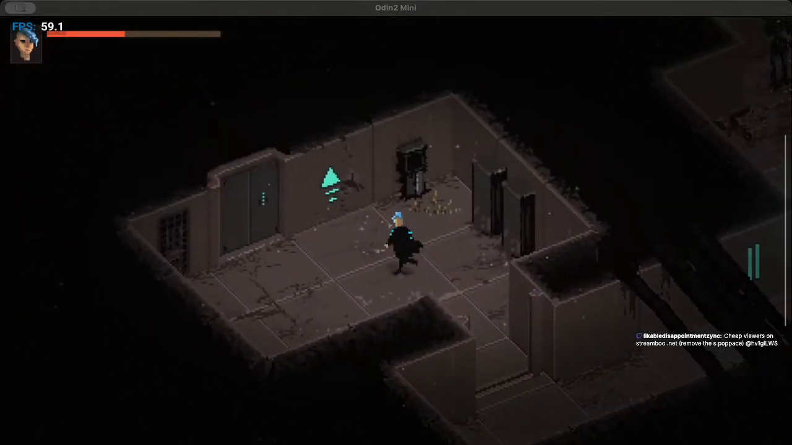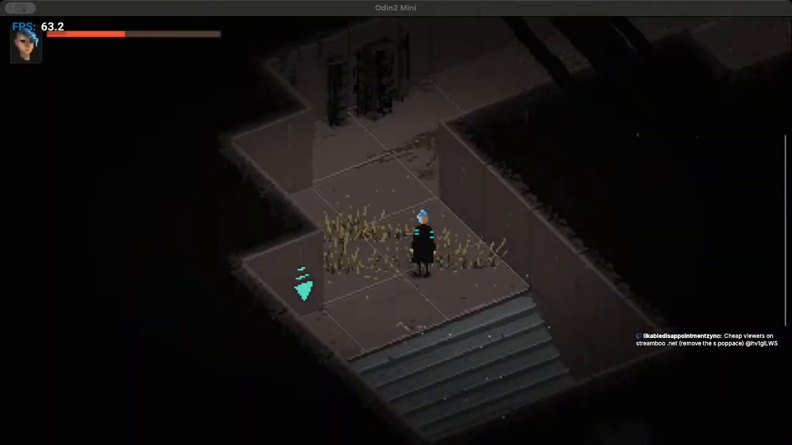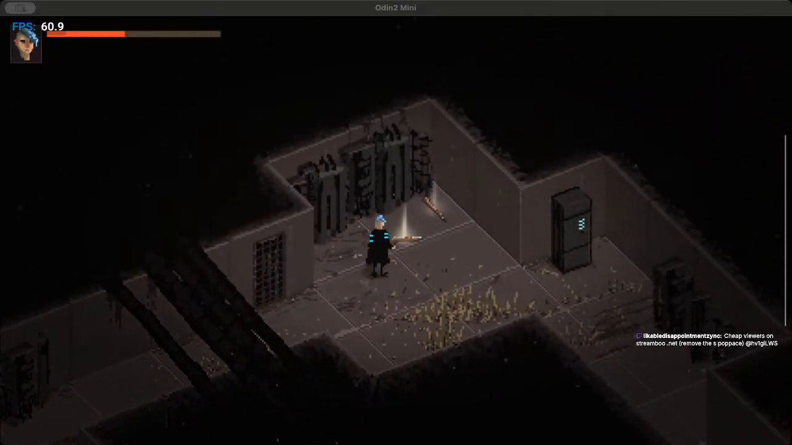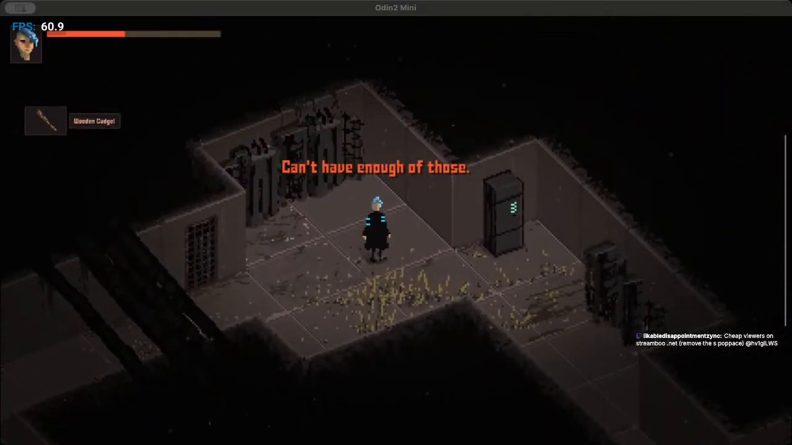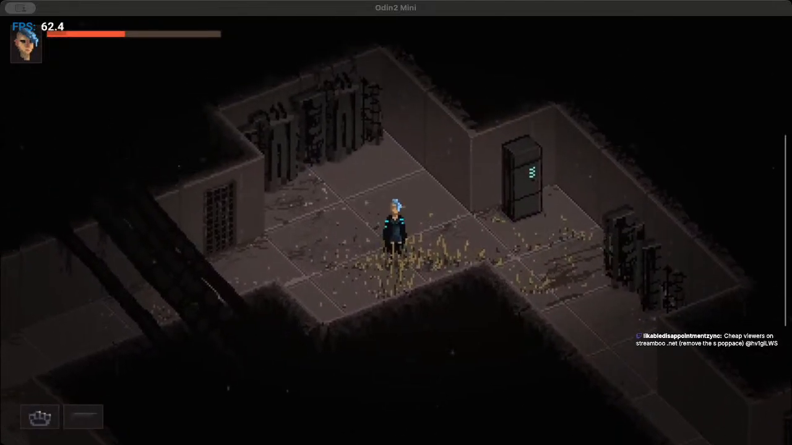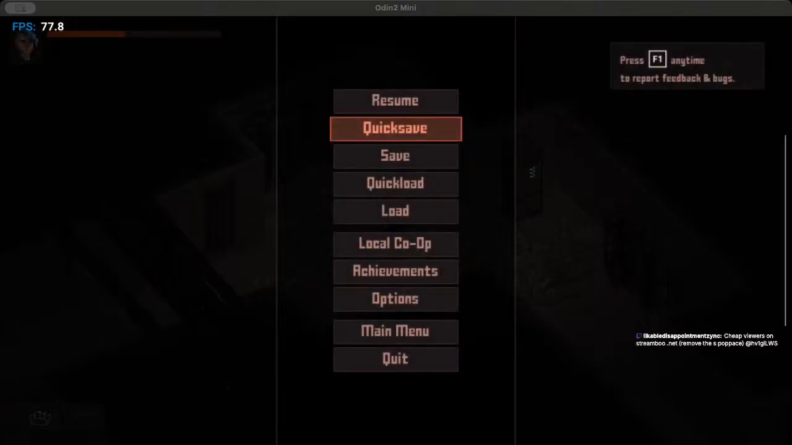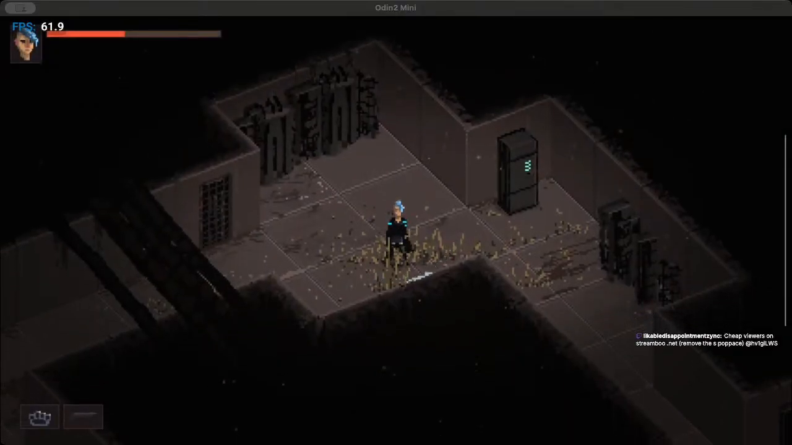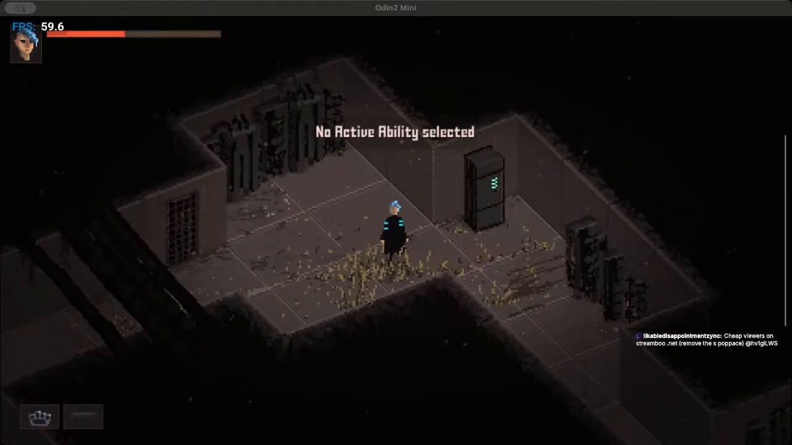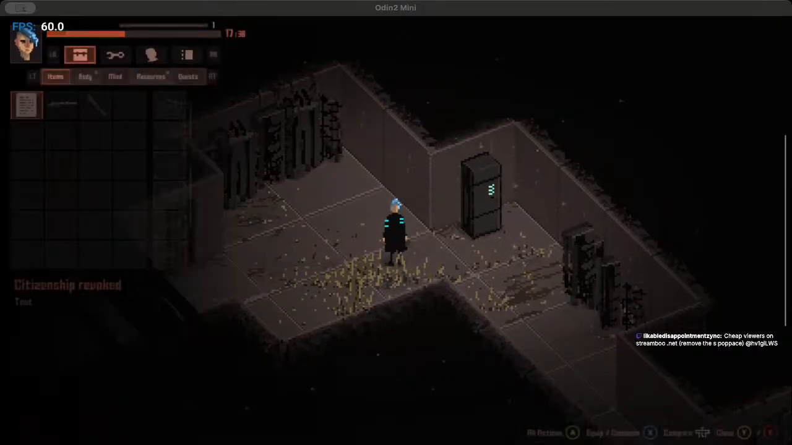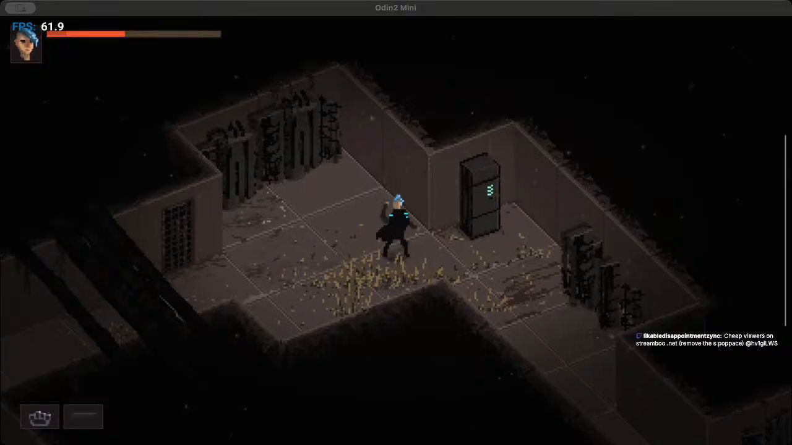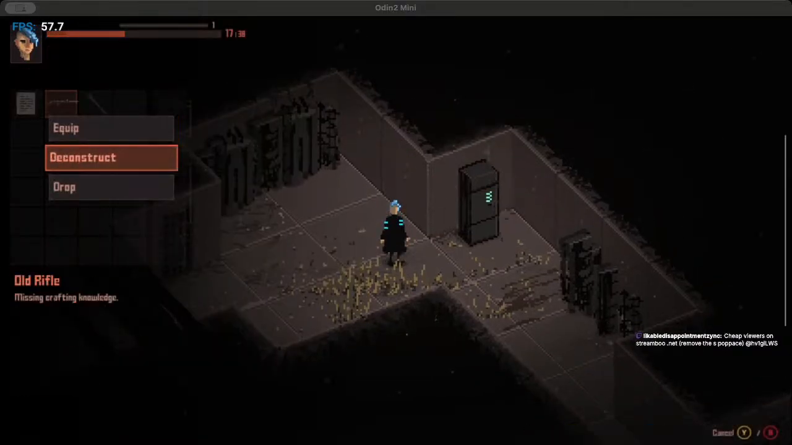Alright, here we go. The caves. Alright, what do we got here? Oh, nice. No ranged weapon equipped. Like equip. How do I equip? Ah, here we go. Can I equip this? How do I equip this? Nope, that's not the right button. Alright, get in here. There we go. Alright, equip.